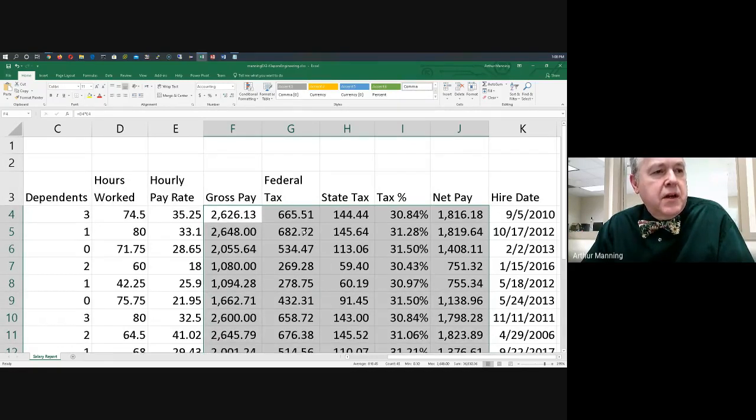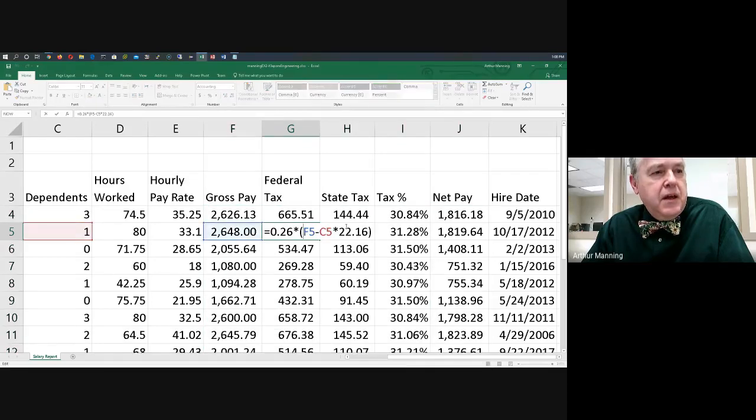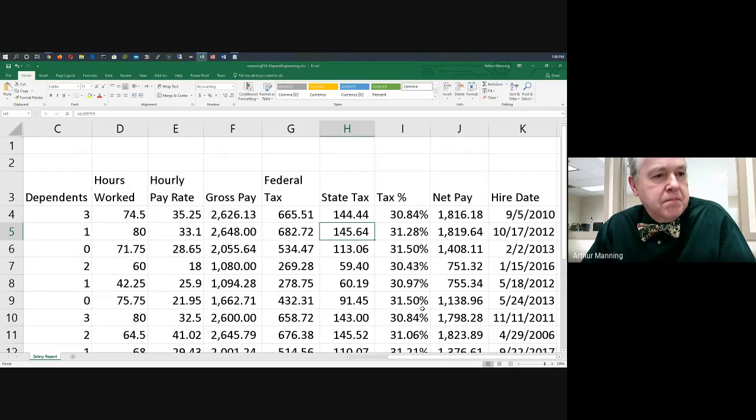If I double click on any formula, I will see that it has moved down a row in its references. Everyone's paying about 30%. And notice people are paying a little bit more percentage because they don't have as many dependents. That's the only difference. If nobody had any dependents, or everyone had the same number of dependents, my tax percent would be the same because of the simple formulas they're using.